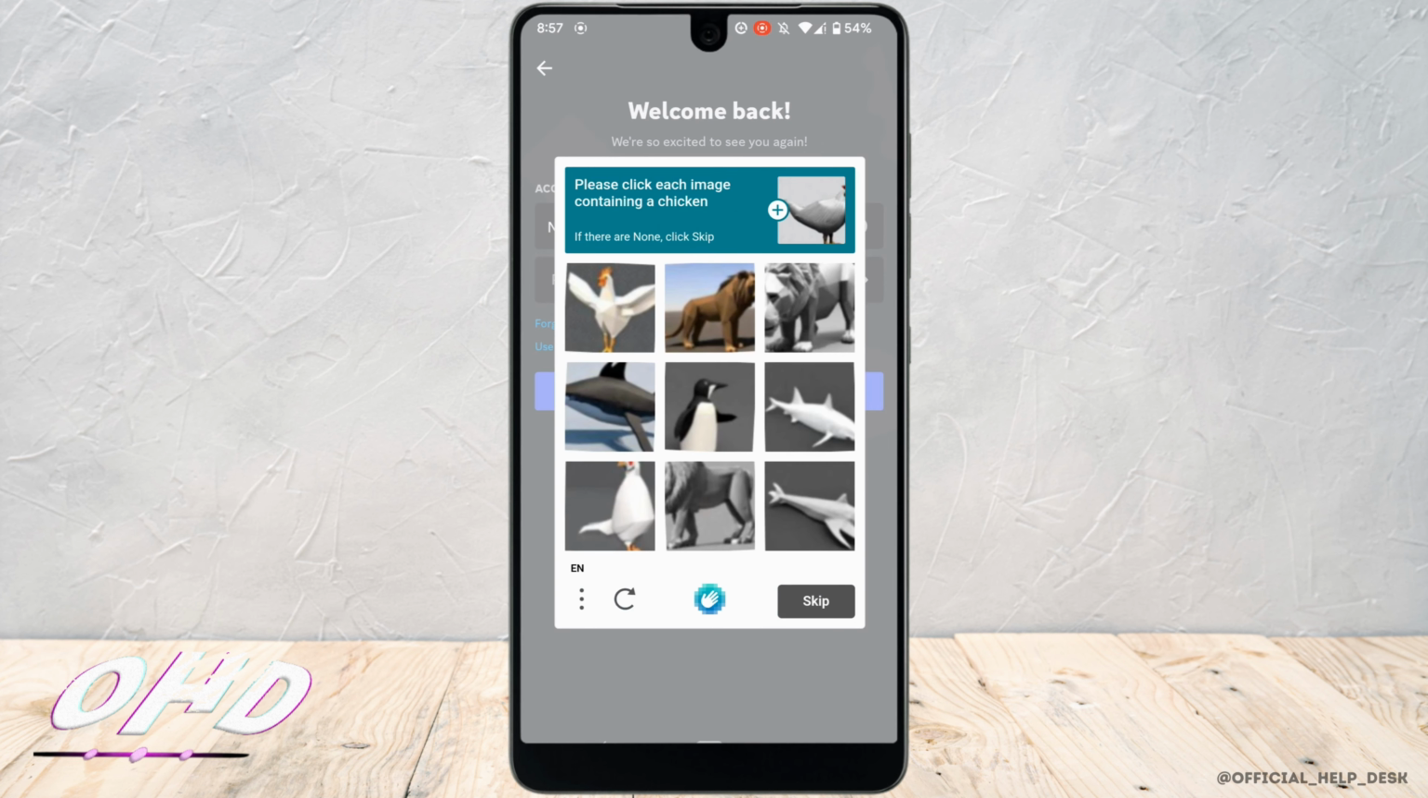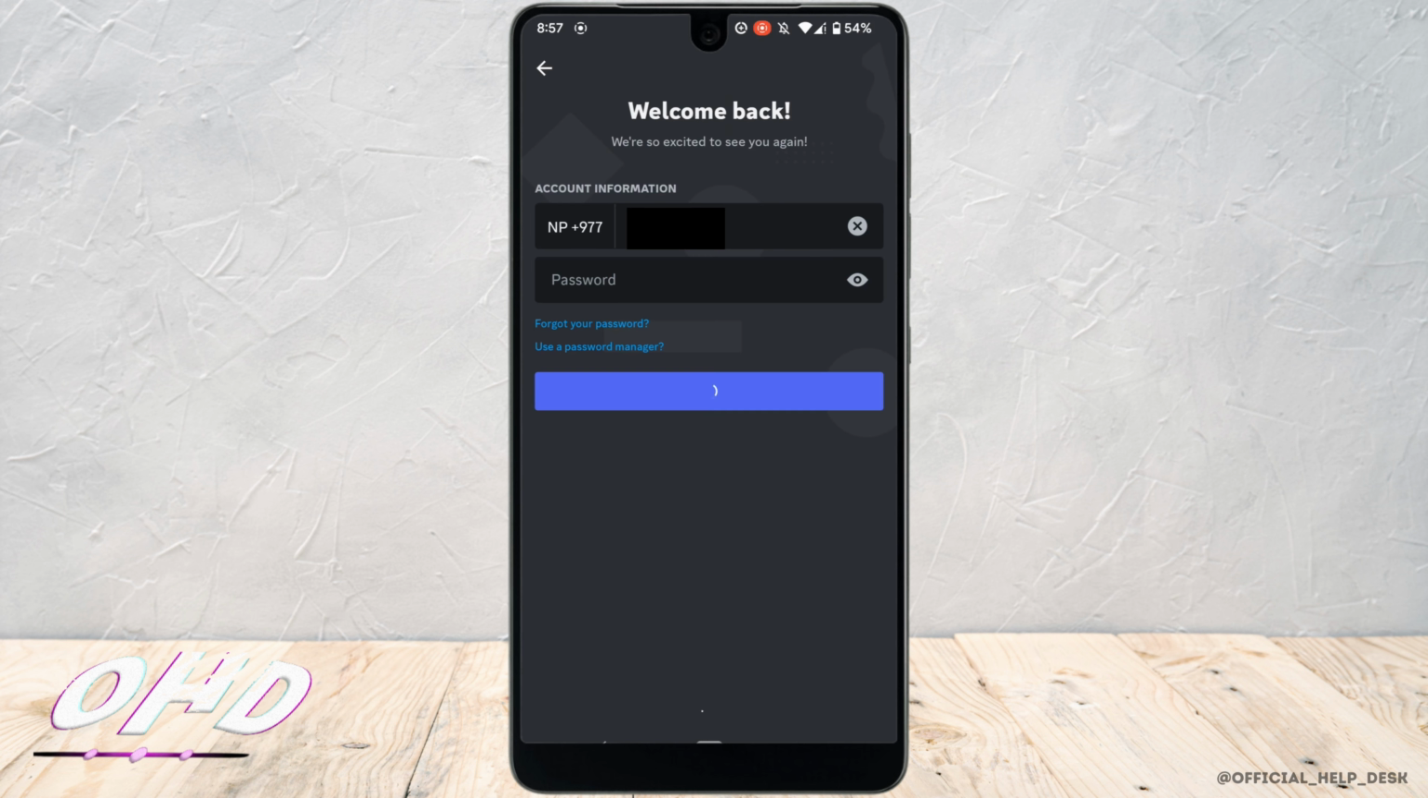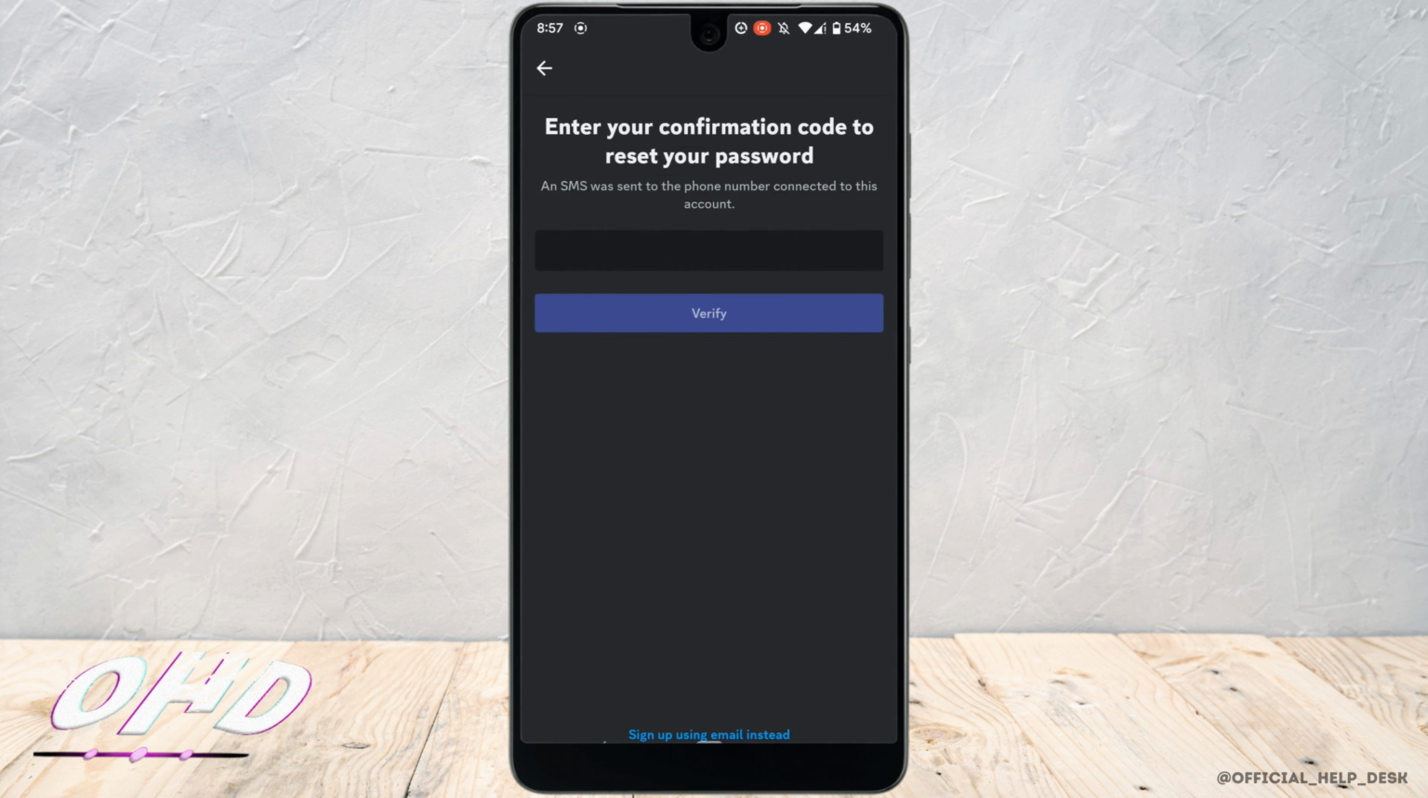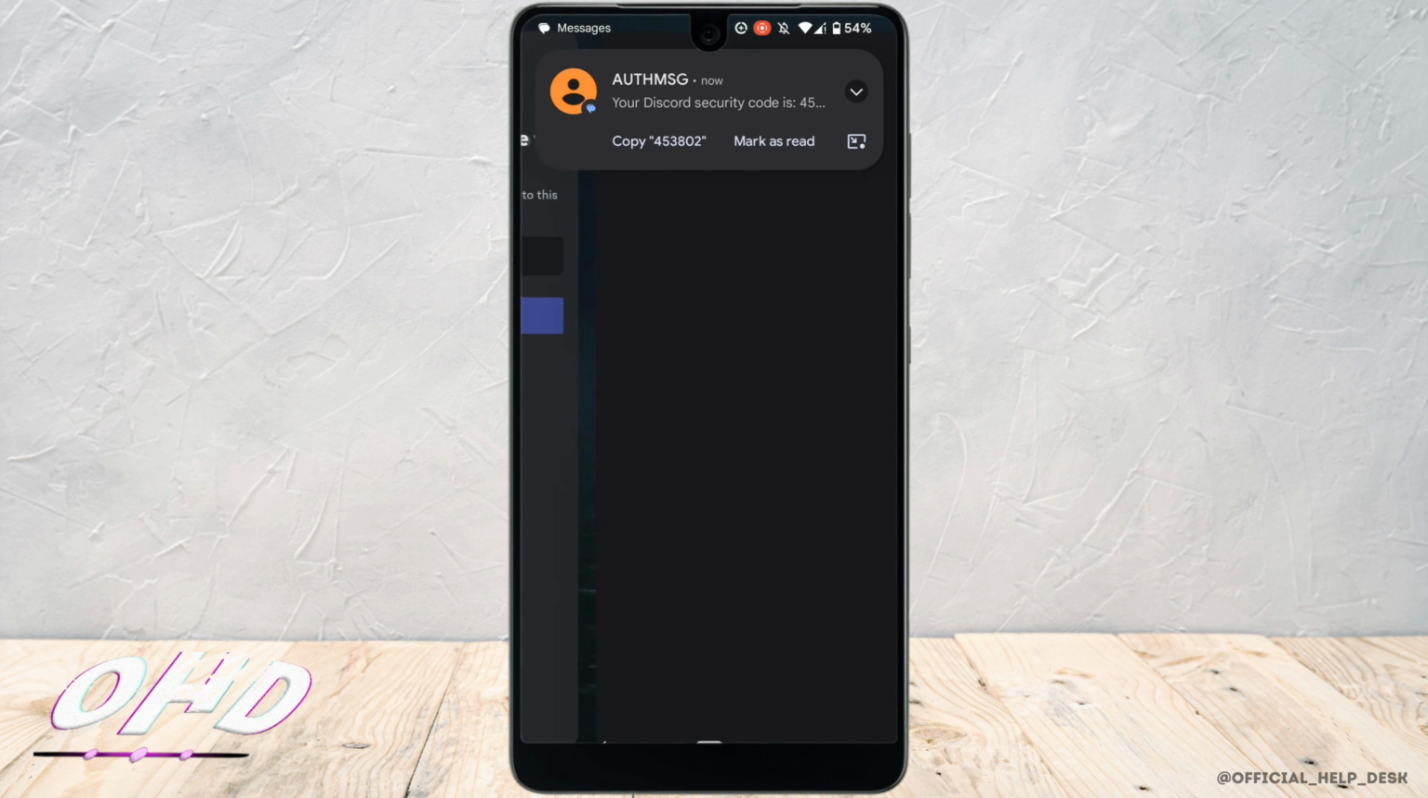You have to solve one puzzle right here. Once it is done, tap on verify. It will send you one confirmation code on your phone number. You need to copy that code and paste it here.